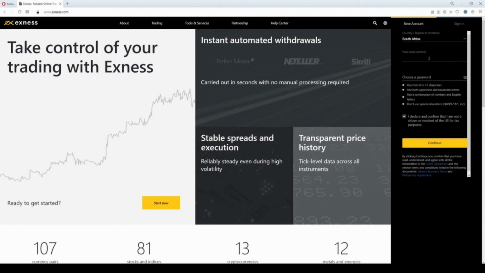Let's dive right in. Step 1 is to visit the Exness website. Head over to exness.com, and you can either type the URL directly into your browser or use the link in the description below.